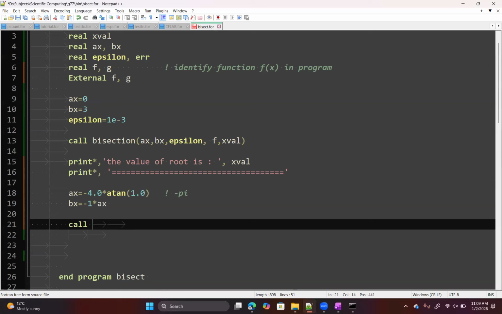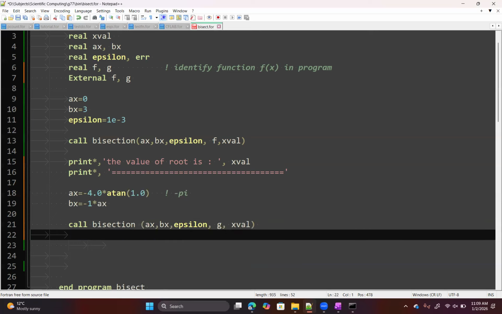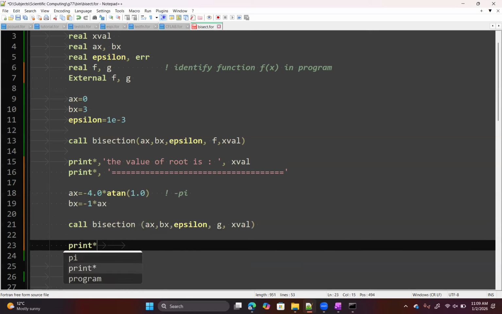So now I call the bisection method again. This is for the second function. So I write a of x, b of x, epsilon, g, and I would like to get the x value again. So print the value of root is x value, right? Right. So minus pi to pi.